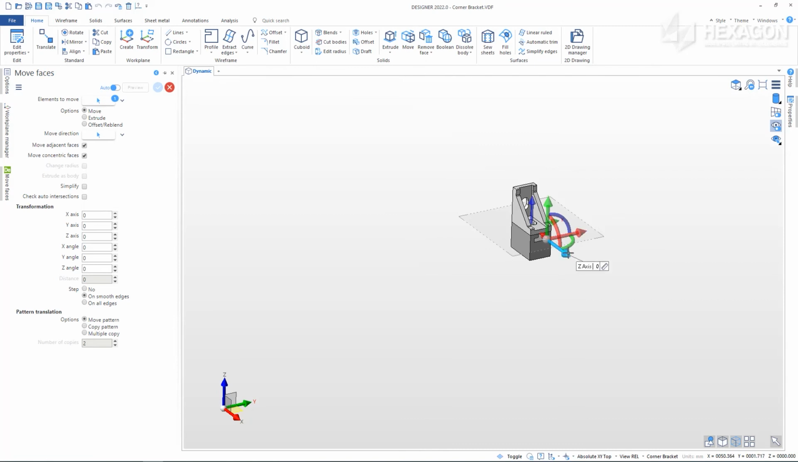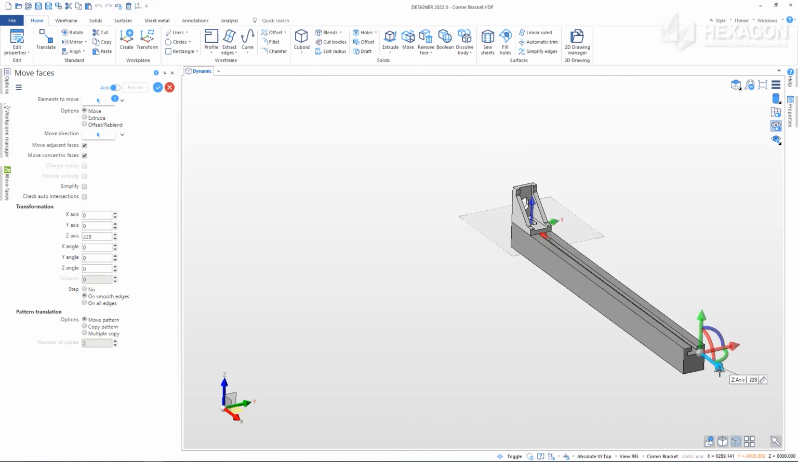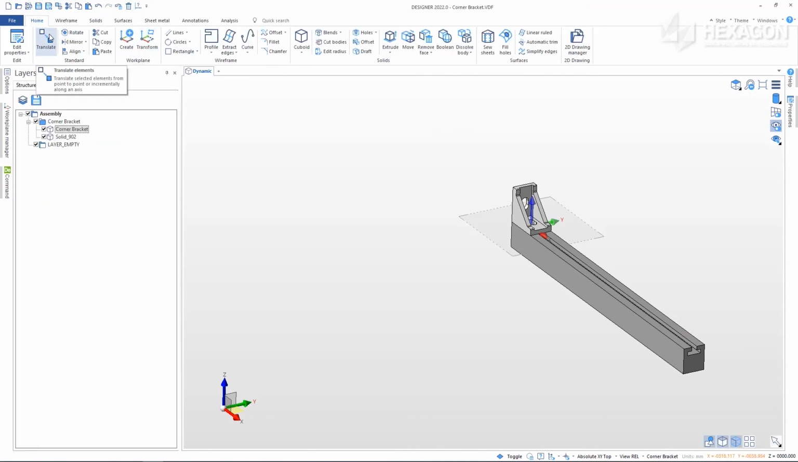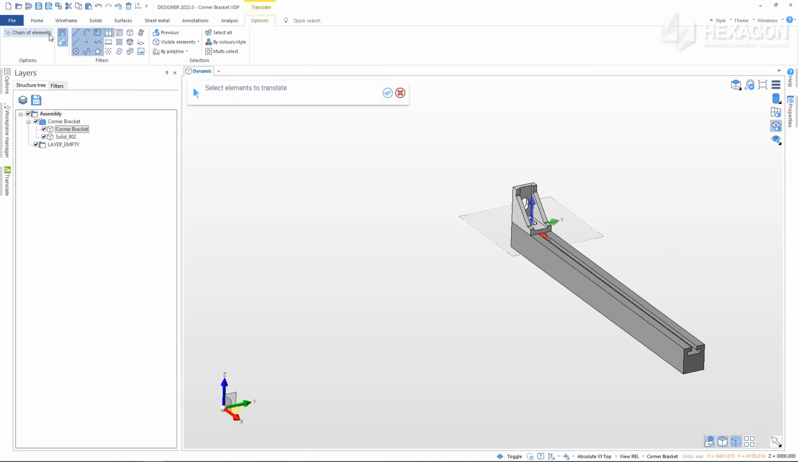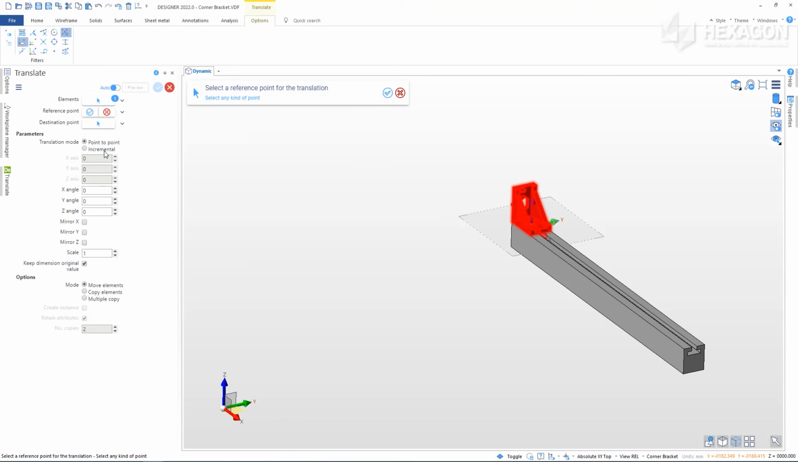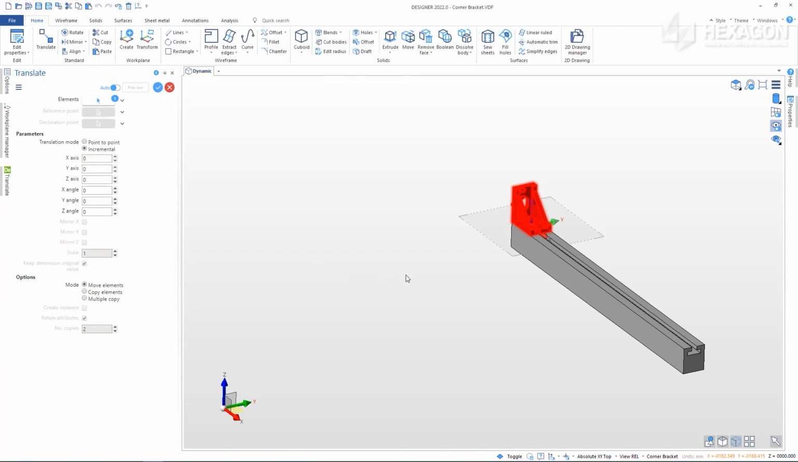We might, for example, have a T-slot extrusion and need to model our bracket in a number of places. Select Translate Elements. This will move an entire piece of geometry. Select our geometry. We can decide to translate from point to point or to increment with our sliders.